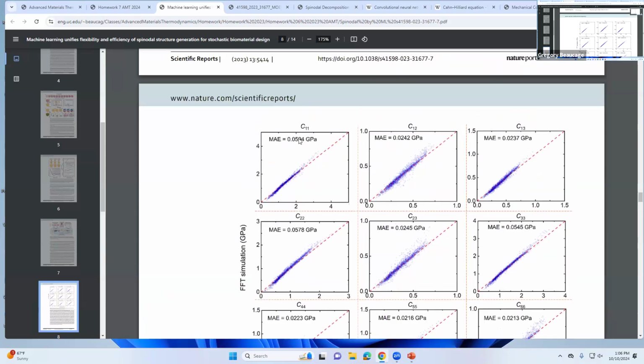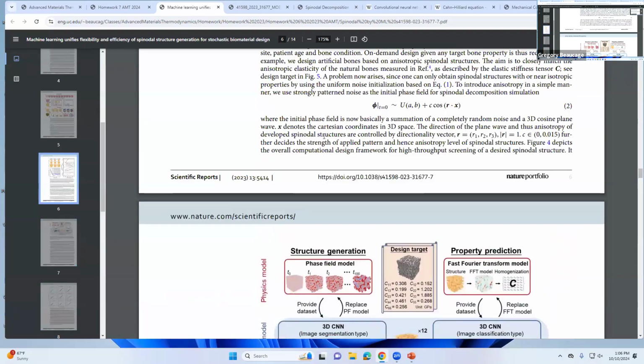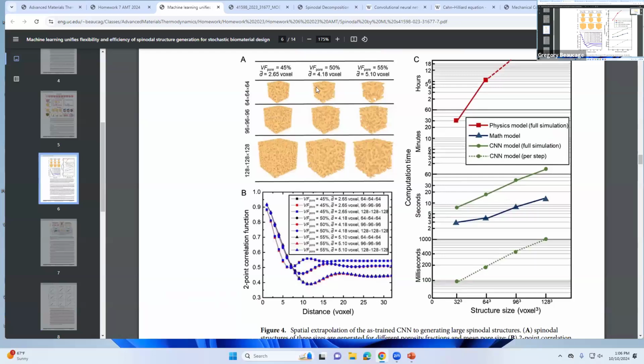So say he wants, so he's got one thing that he has, it looks like the thing he wants. It looks like spinodal.